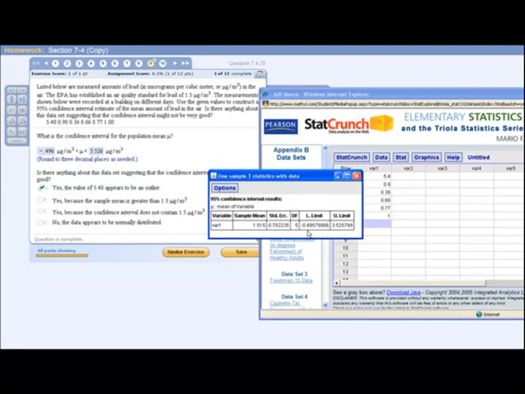The lower limit, if we round to 3 decimal places, as stated in the problem, would be minus 0.496, and the upper limit would be 3.526. The way we would interpret this interval then is we are 95% confident that the population mean is between minus 0.496 and 3.526 micrograms per cubic meter.